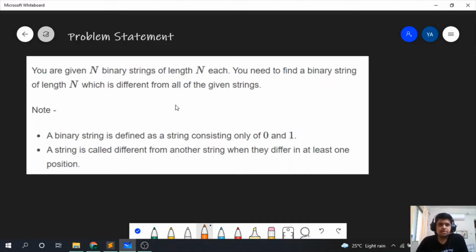So starting off with the problem statement, we are given n binary strings of length n each. We need to find a binary string of length n which is different from all the given strings. This is a pretty short problem. Note that a binary string is defined as a string consisting only of 0 and 1, and a string is called different from another string when they differ in at least one position.